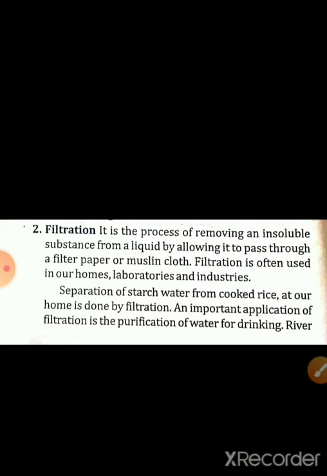It is the process of removing an insoluble substance from a liquid. A solid liquid mixture has a liquid to which we have added a solid. So how will we remove an insoluble substance, that is the solid, from a liquid? By allowing it to pass through a filter paper. I have already said that by filtering we can separate, that is the filtration process. By the use of filter paper we can separate the insoluble substance from a liquid, by allowing it to pass through that paper.